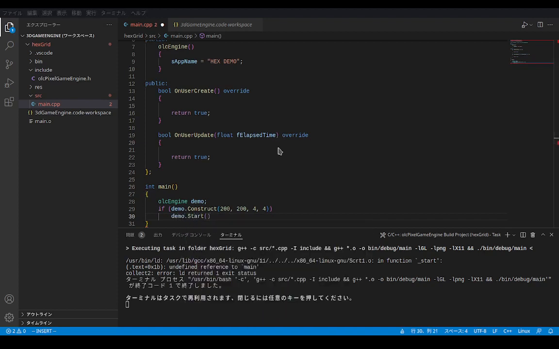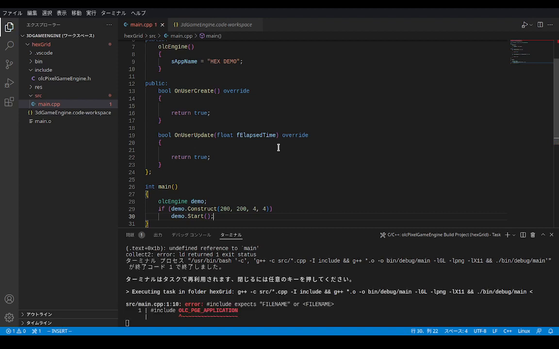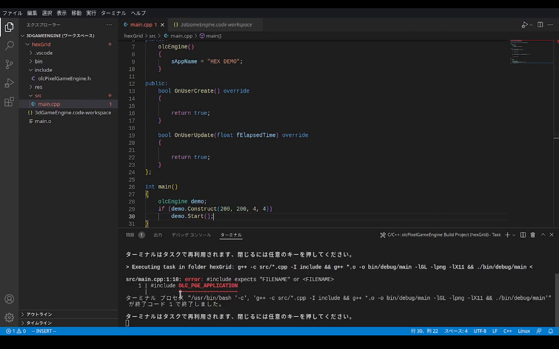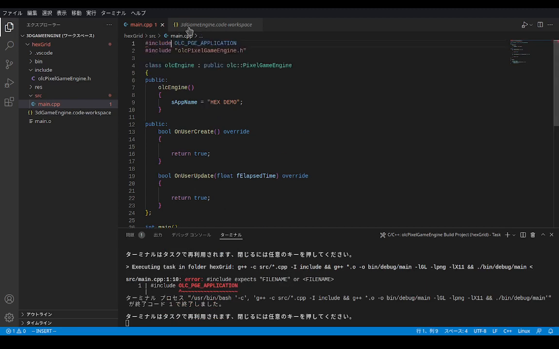And I guess that just initiates the onUserCreate and onUserUpdate. So even just with this now, we should have a blank program if I didn't do something wrong, which I did. I didn't include instead of define. Hashtag define.